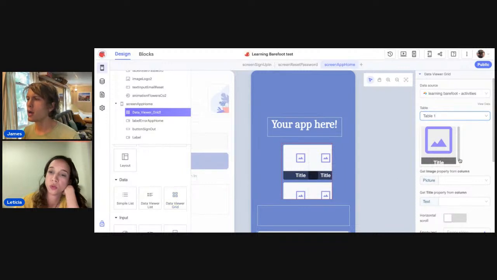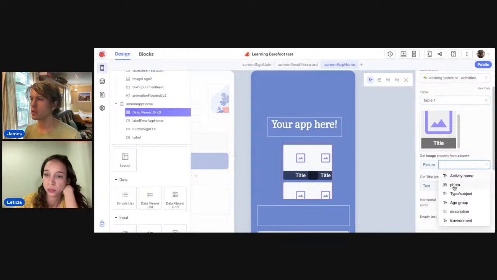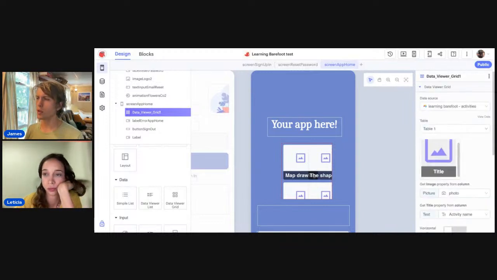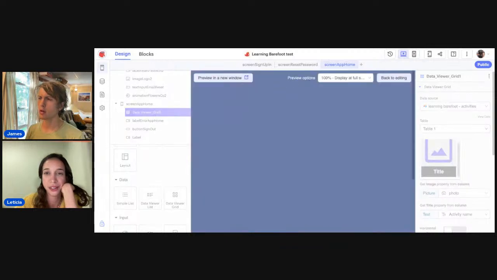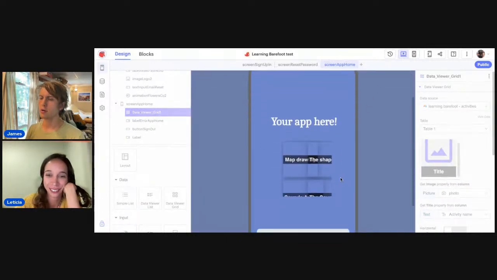Oh, there, get image property from column. So there we want to select photo. Okay. Let's see if it works with the test. I don't need to save anything, right? I just click preview. Yeah, there's no saving. I know that's a silly question. So something worked, something didn't work.